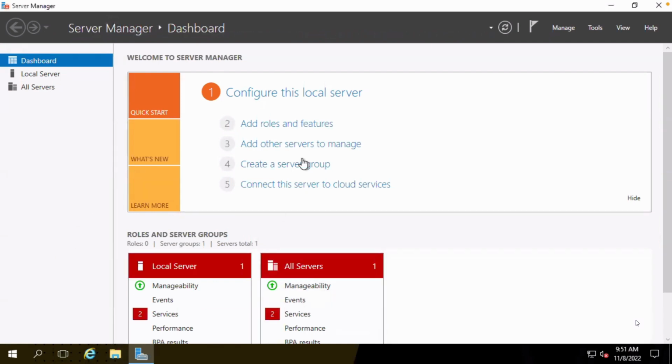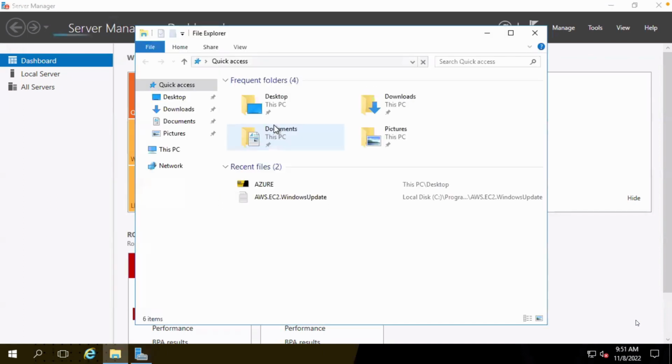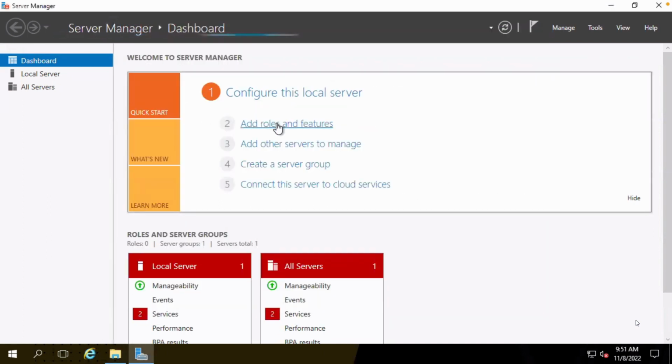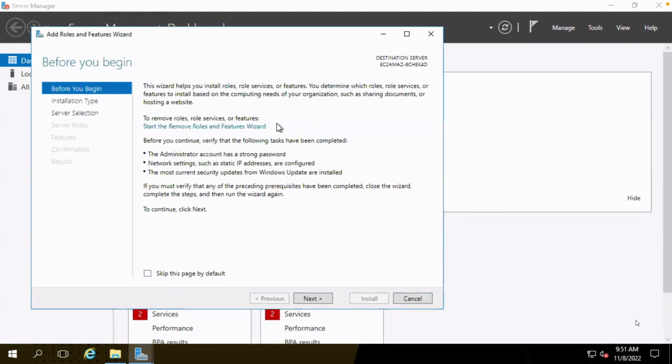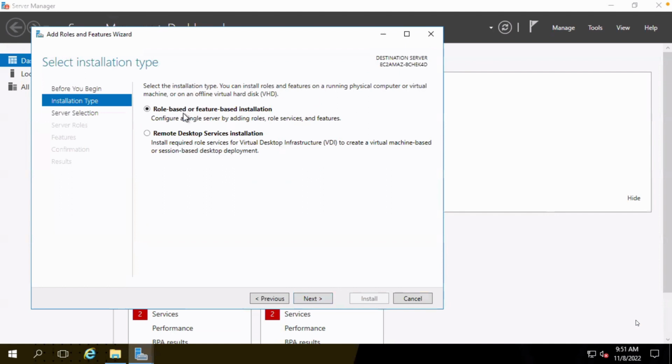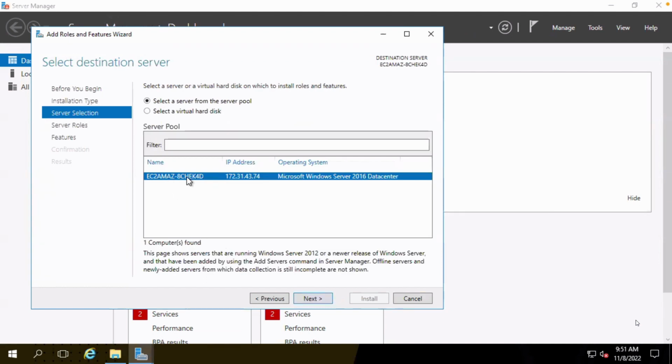Okay, the turn to red. Add roles and features. Click on add roles and features. It is very easy, guys. No typical thing at all. Click on next. Role based or feature based installation, go with the default here. Okay, select the same server, do not change anything.